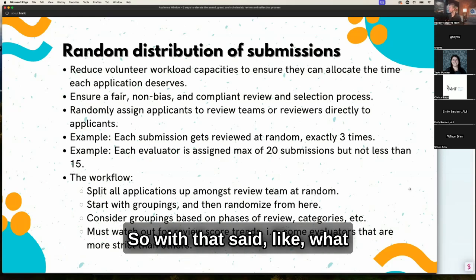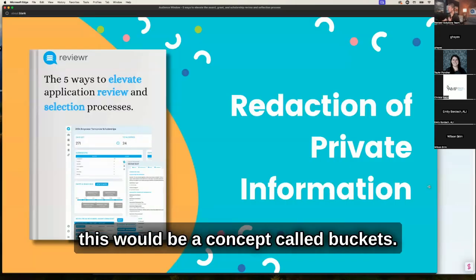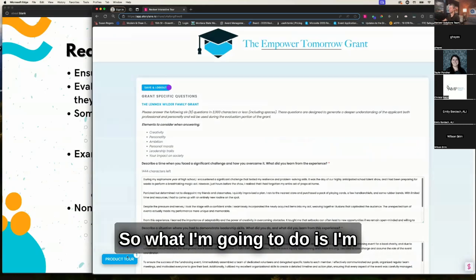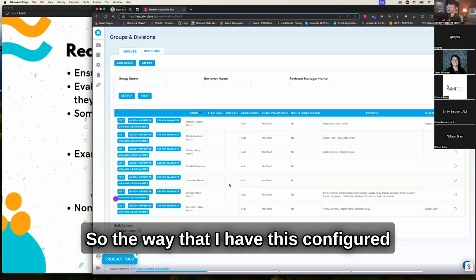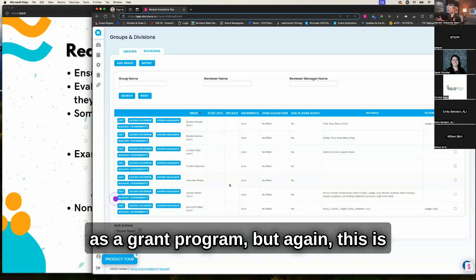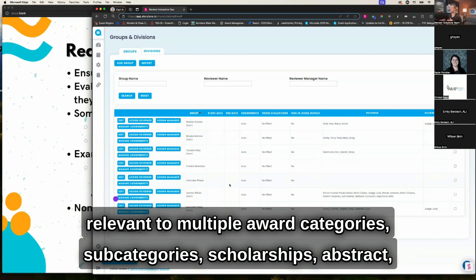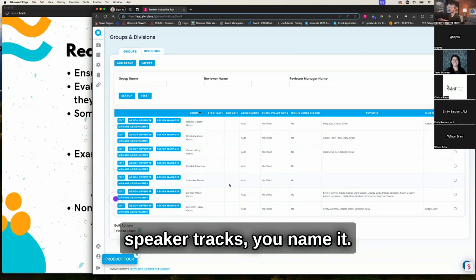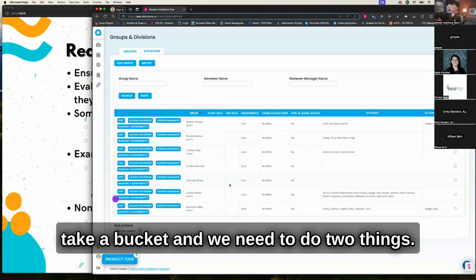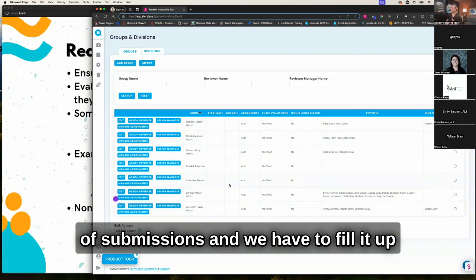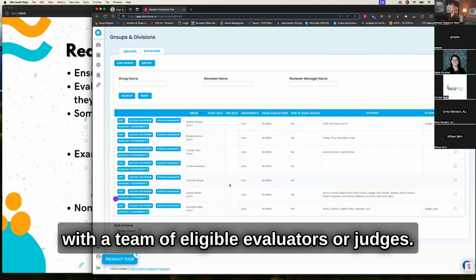So with that said, what does this visually look like? The best way for me to describe this would be a concept called buckets. What I'm going to do is show you in Reviewer workflows. The way that I have this configured is a grant program, but again, this is relevant to multiple award categories, subcategories, scholarships, abstracts, speaker tracks, you name it. But the general idea here is that we have to take a bucket and we need to do two things. We need to fill it up with a bunch of submissions, and we have to fill it up with a team of eligible evaluators or judges.